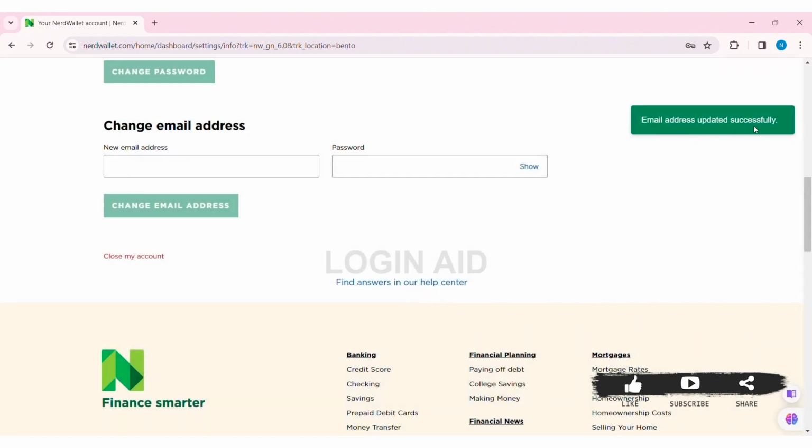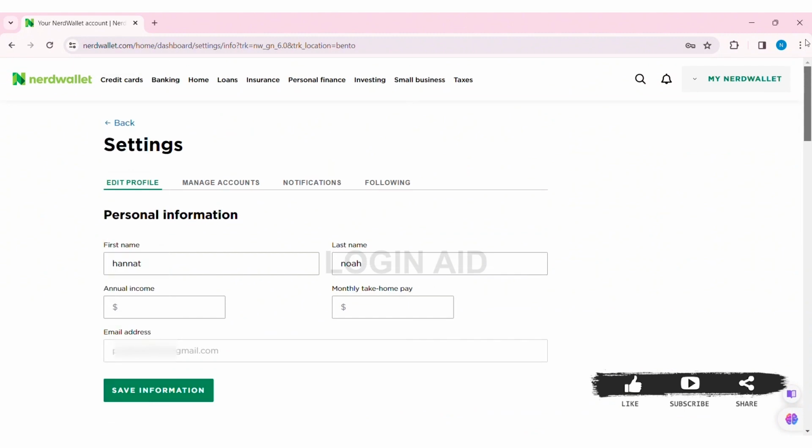As you can see on the right side, my email address has been updated successfully, that means my email address has been changed. This is how we can change email address on NerdWallet.